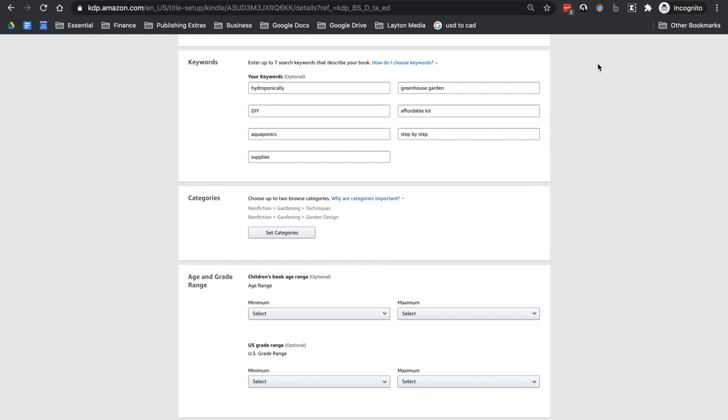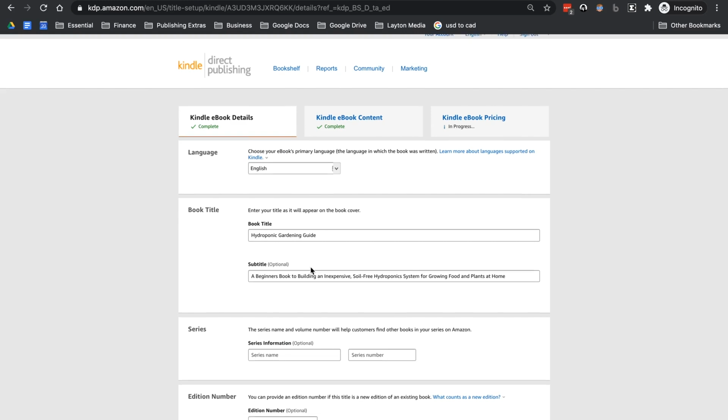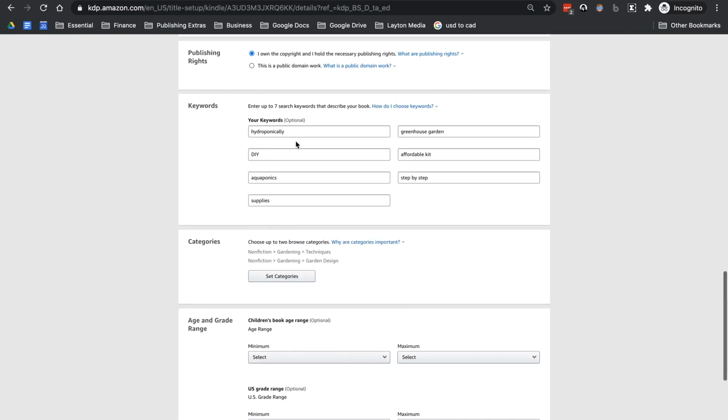Keywords, again, this is where you want to put the keywords that didn't quite make the cut in your title. So make sure none of these keywords show up in your title, like hydroponically didn't show up in my title, DIY, aquaponics, supplies. So these are just additional keywords that didn't quite make the cut for me.